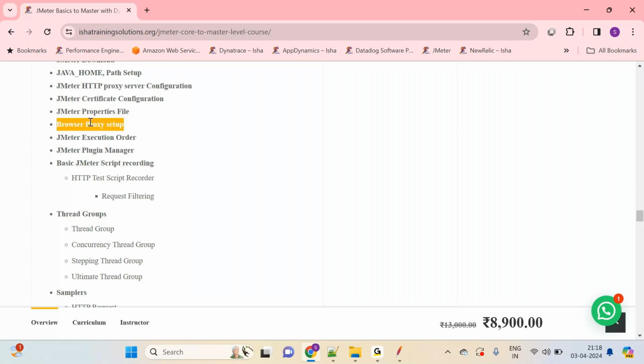And then browser proxy setup. In the browser, how you are going to configure your proxy so that your tool and your browser actually communicate. That also we are going to discuss, because in order to avoid unnecessary traffic disturbance, there is a port on which your tool and your browser will communicate, because your JMeter tool will act like a proxy server. How JMeter is acting like a proxy server, how the communication is happening, all those things we will discuss in a practical way, during our regular session.